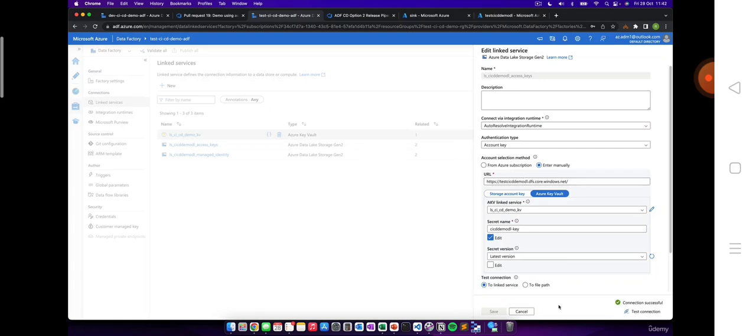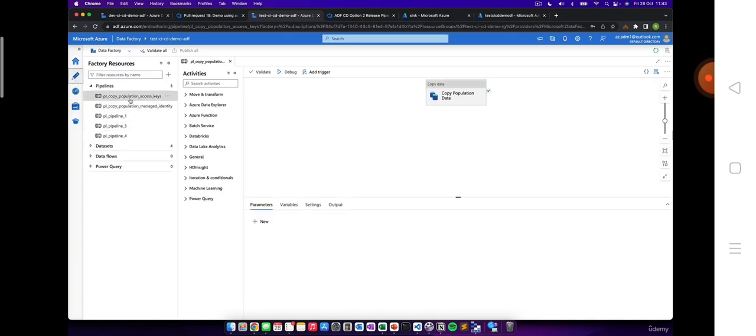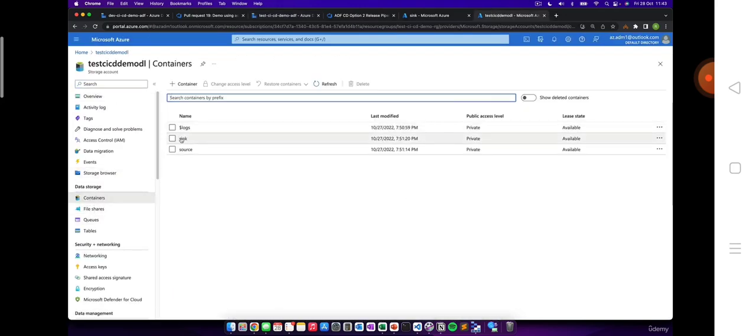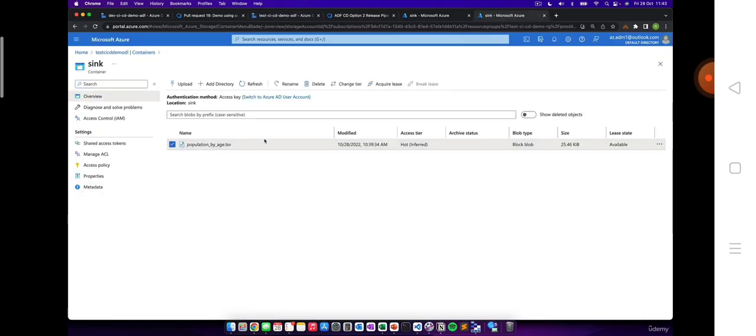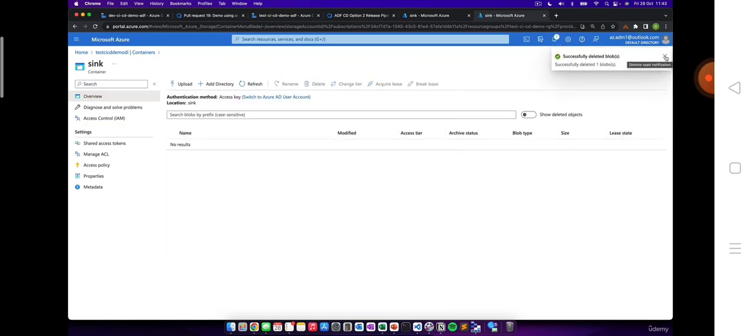In order to ensure that everything's worked as we expect, let's debug the pipeline. We want to debug the pipeline, which is the copy population access keys, and we are in the test data factory. It should pick the data from our test source container to the test sync container. Before we do that, I'm going to go into the sync container and delete the file, so we can ensure that the copy happened as a result of the changes we've just done. I'm going to simply delete the blob, and that's now disappeared. Let's go over to the test data factory and debug the changes.